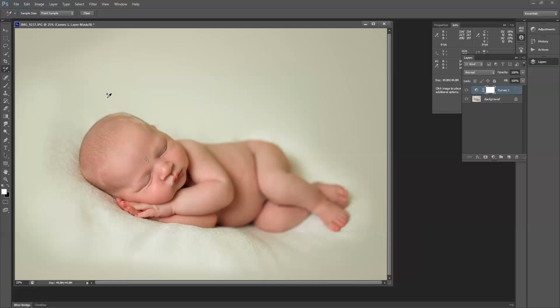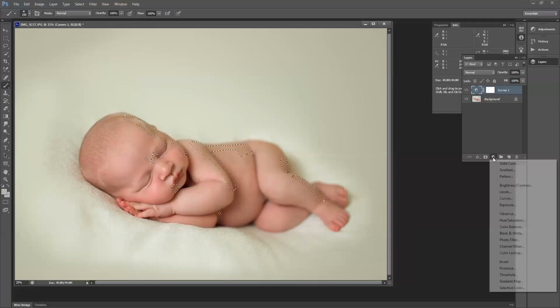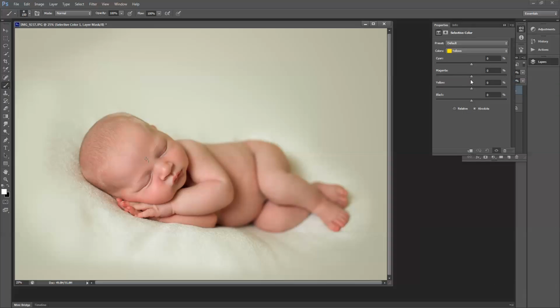So what I want to do to get rid of that is go into quick mask mode again, and everywhere where I see that yellowy green color, I'm going to paint a little bit there. Okay, so that's for starters where I can see it, and I'm going to target that specifically with a selective color adjustment. I'm going to go into my yellows here, and I'm going to take some of the yellows out of the yellow, if you know what I mean. So you can see that that's taking that yellow cast off.